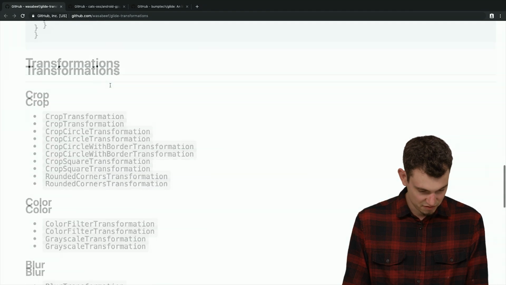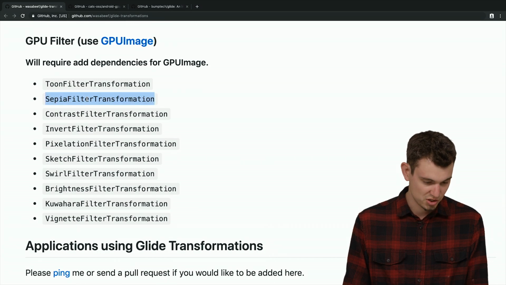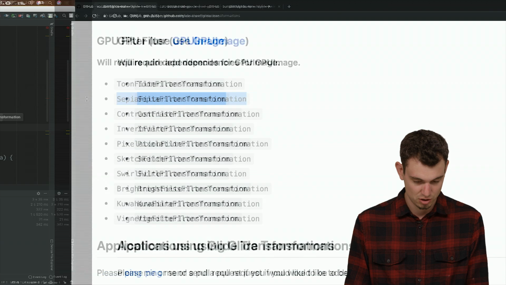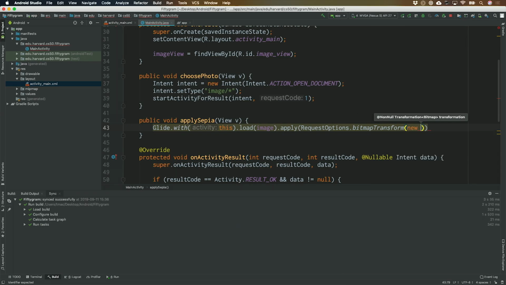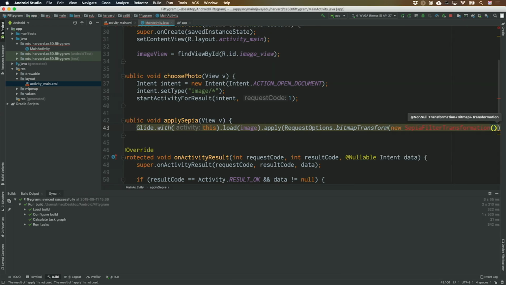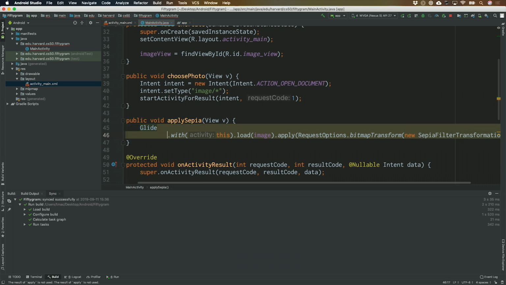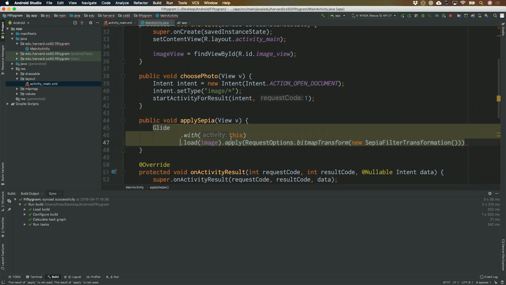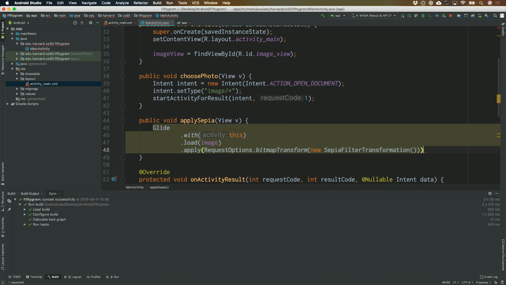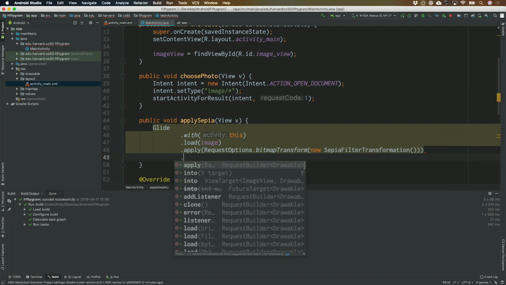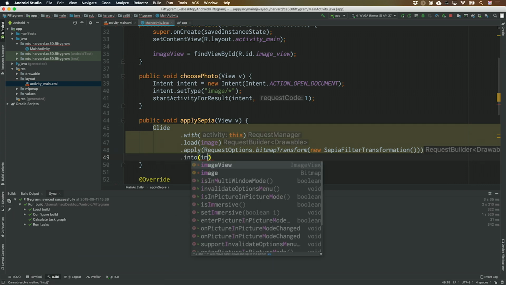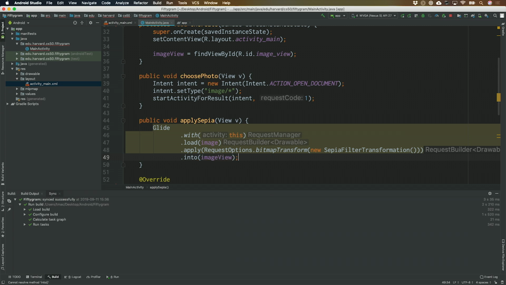And then I want to specify a transformation. So let's go back and see if I can remember. OK, so it's this sepia filter transformation. Let's create a new one of those. And let's see. So OK, I haven't imported this yet, so I can just have Android Studio automatically import that for me. Now let's just format this a little nicely so we'll have one per line. So that's going to apply the transformation. And last, they're going to specify an image view to load it into.